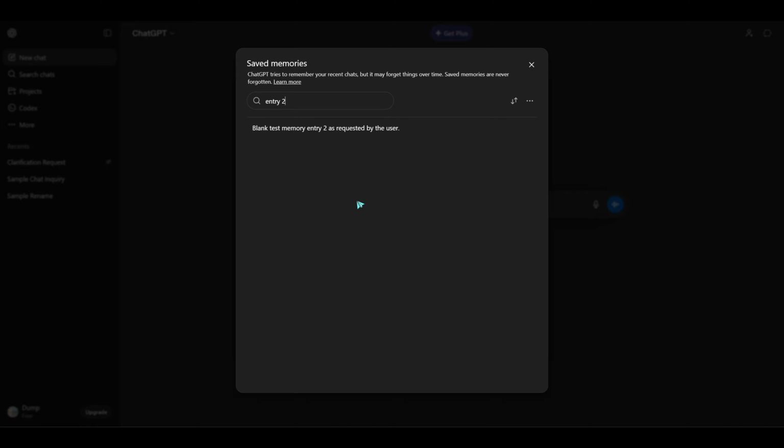If your first search is too broad, refine it by adding another term. If it's too narrow and shows nothing, remove a word and search again. Don't worry about capitalization. Search typically isn't case sensitive. And if your list feels cluttered after experimenting with a few queries, clear the search box to return to the full view of your memories.